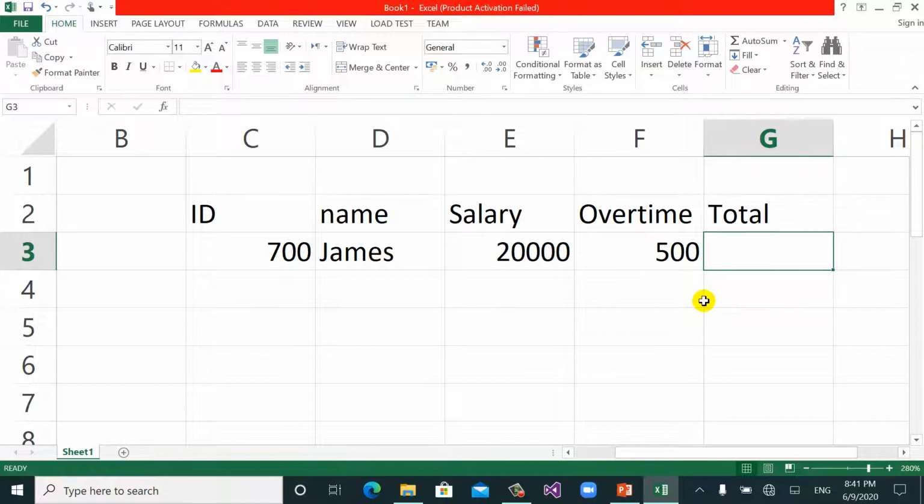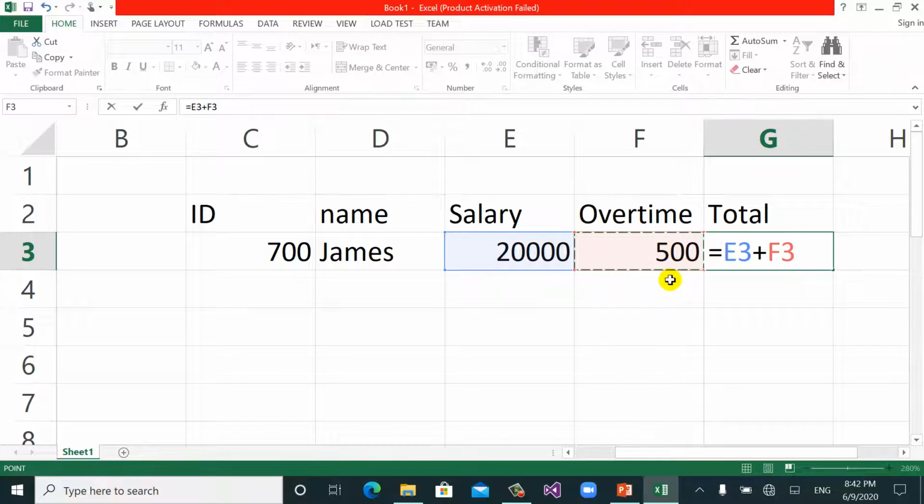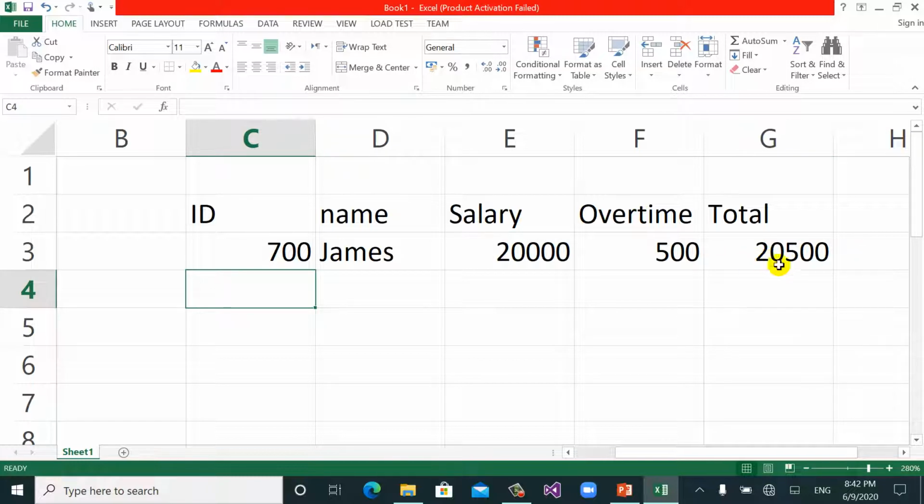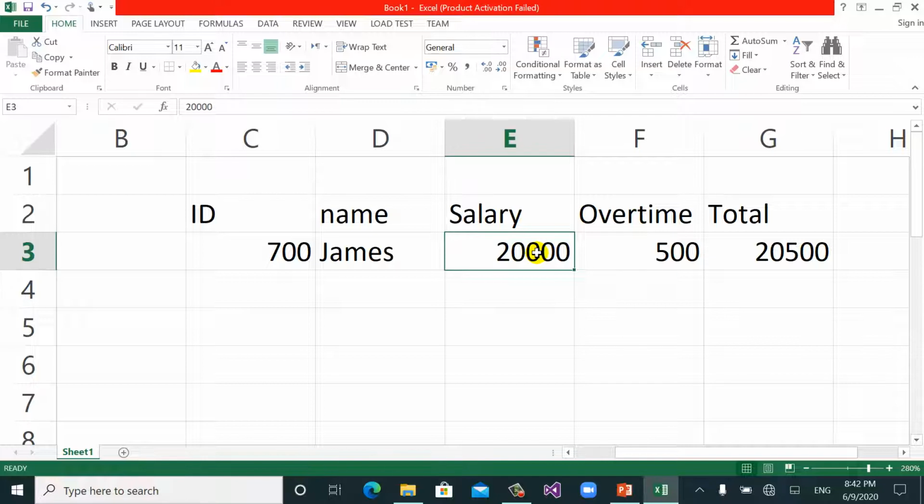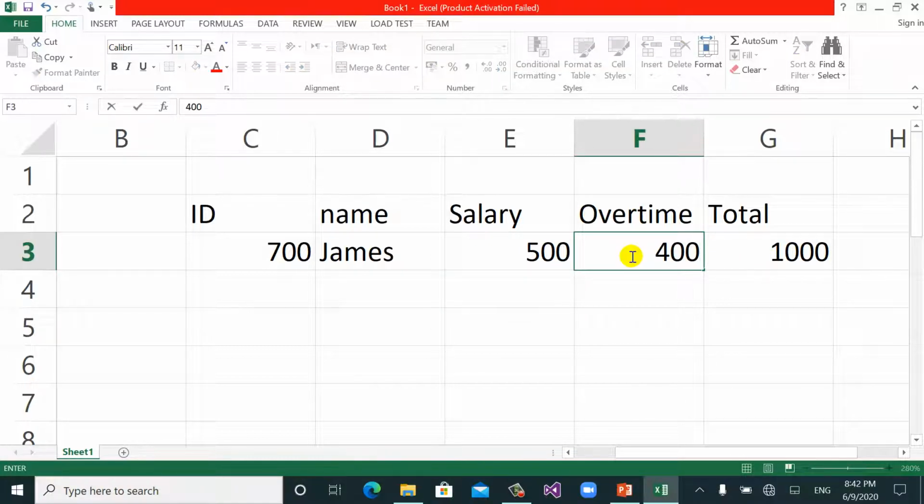Very simple. You don't need to memorize my activities, because it is just an example so that you can understand how we can calculate in an Excel sheet. I put an equal sign, then select the value, then press the plus sign on my keyboard, and select the other value or another cell. I press enter on my keyboard. You can see 20,500. If I change the value, for example, 500 plus 400, 900, I just change the values. The computer will automatically perform the actions.